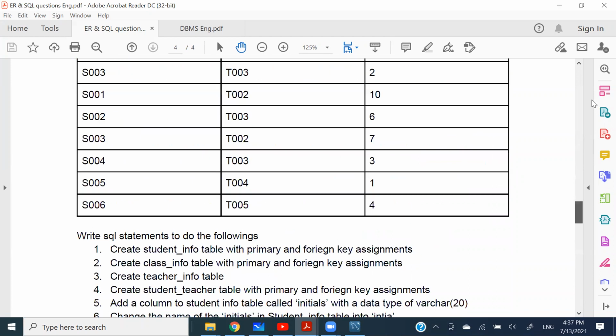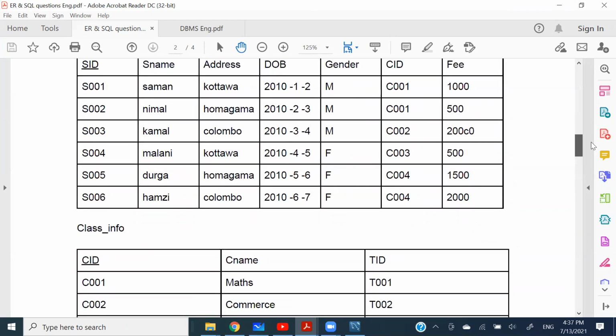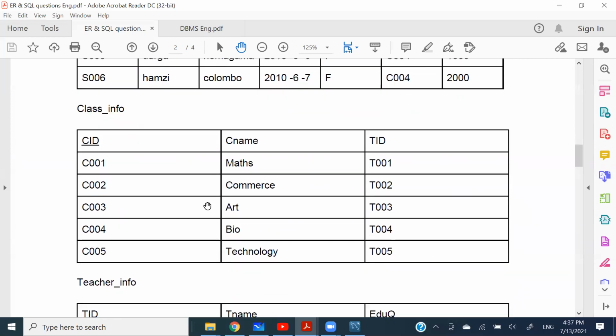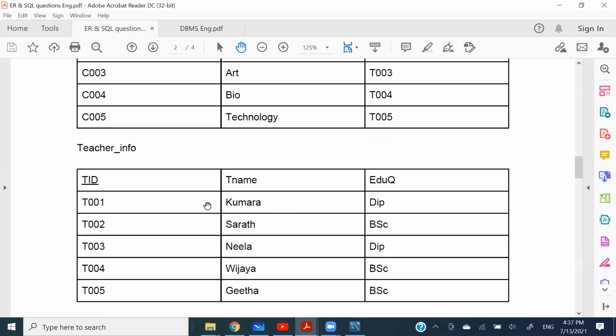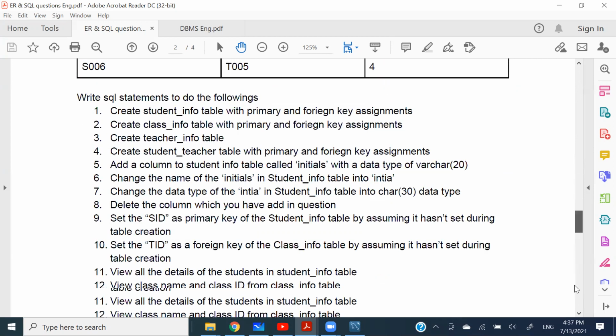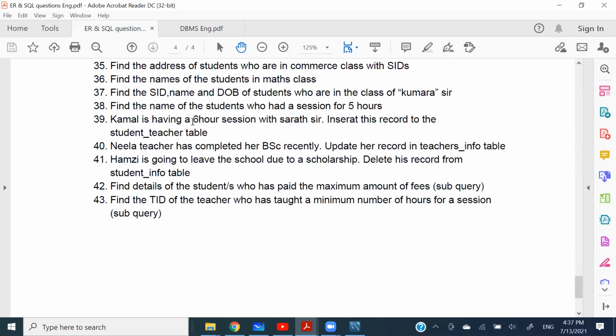So Kamal has his SID as S003, and teacher Sarat has his TID as T002. The question says the teaching session went up to 6 hours, so the number of hours is going to be 6. That is the detail that needs to be inserted into the student teacher table. So let's see how we are going to do that.